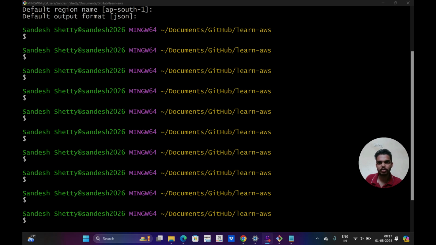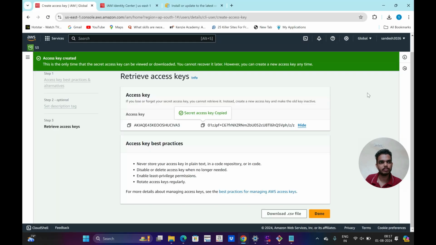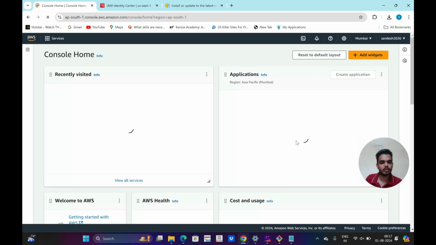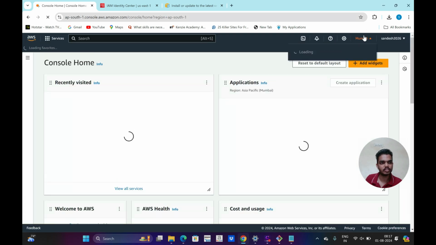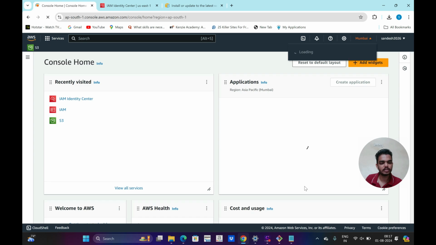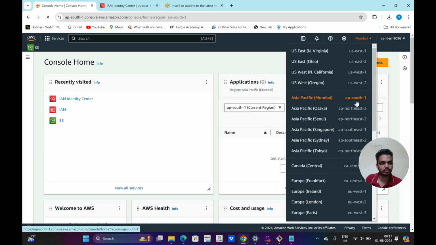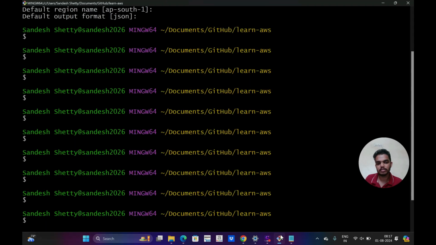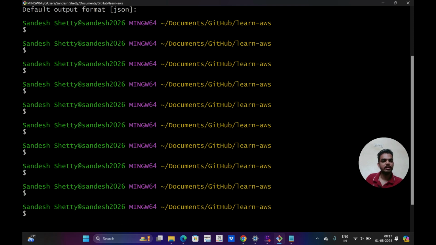After that, the configure command will ask for a default region. So region I can choose. I am using Mumbai now, so I can choose ap-south-1. I have copied that ap-south-1 region, and I have added that into my configure command. Then default output format we can add anything. So I have just added JSON. So now it is configured.